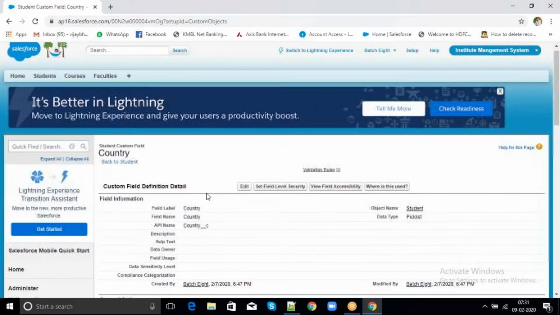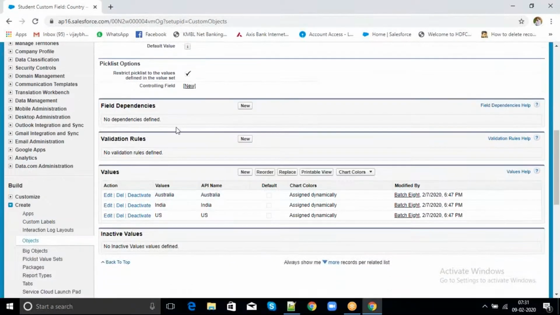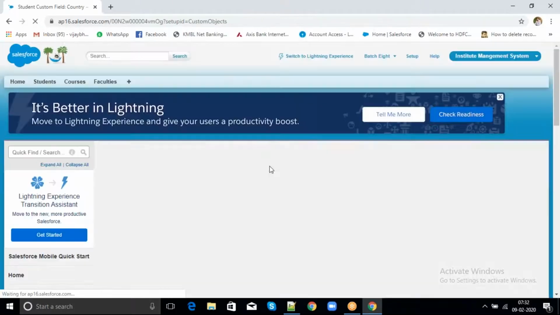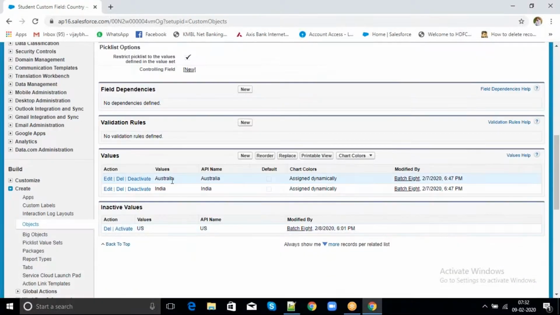Now if you come down, see field dependencies, validation rules, values. So these are all the values we are having. Now what I will do, I will deactivate this US value. Are you sure? Yes. Now if I come down, see, now the active values are Australia and India. Just now we have deactivated this US.